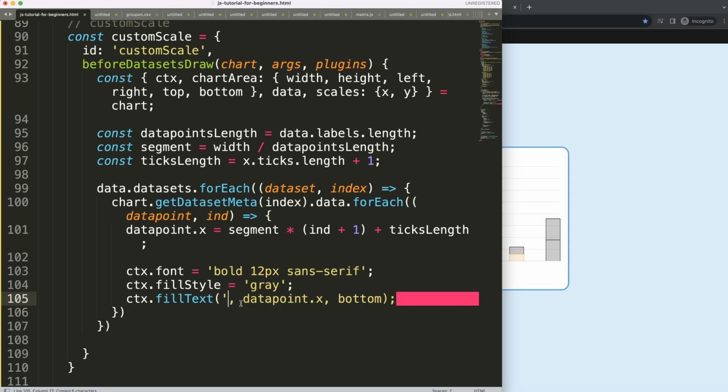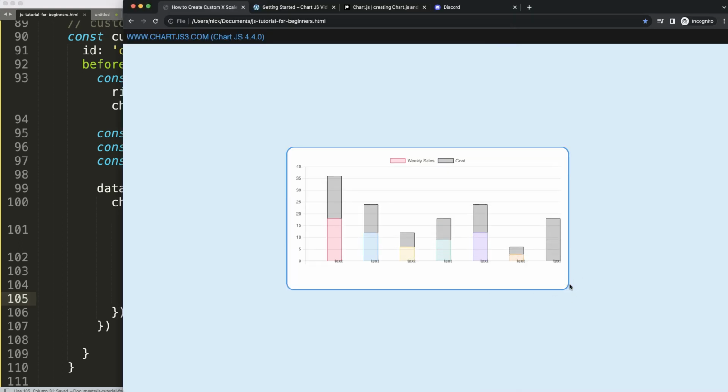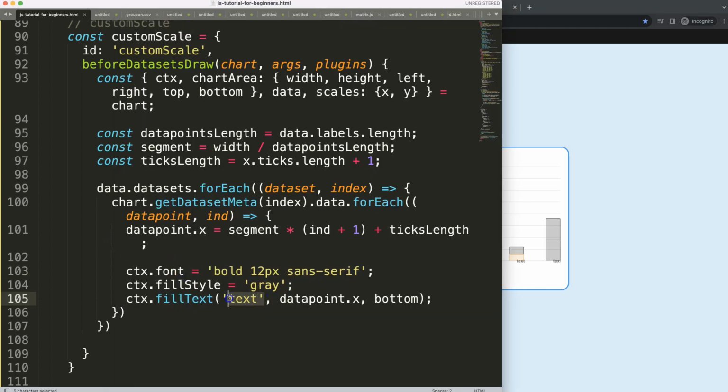Then for the text, just for now, I'll just say here text, save, refresh. Alright, so now we have a nice visual, and you can see it instantly positions it quite decently. However, its alignment is text align to the left side, so it will start from left to right. So what I want to do here is to change that.